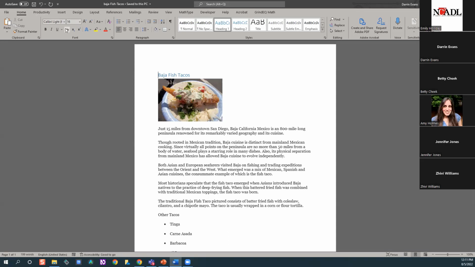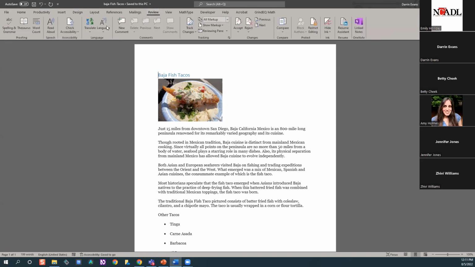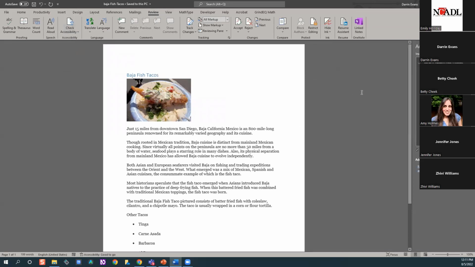So first thing I'm going to do is check the accessibility of this document because it's my source document. I want to make sure that I have alt text here, that I haven't done anything that's going to make this document inaccessible. Because if it is inaccessible now, it's definitely going to be inaccessible when I transfer it over to the PDF format. So I'm going to go to review here and I'm going to check accessibility. And it says I had no accessibility issues found.